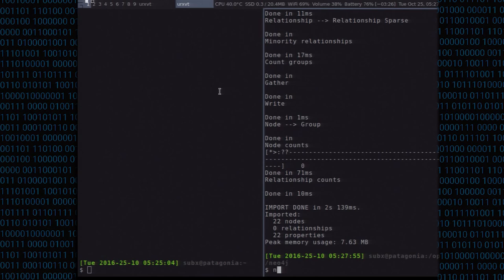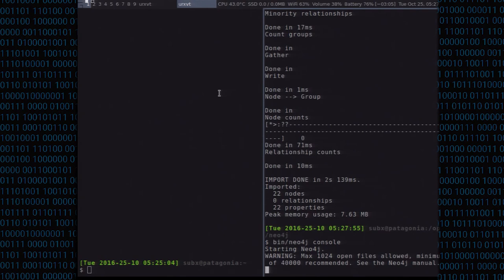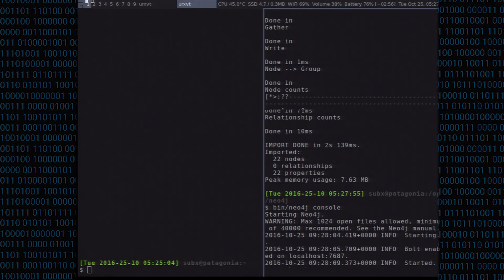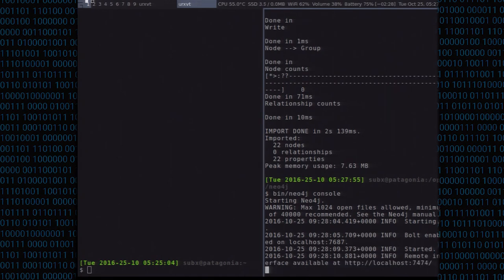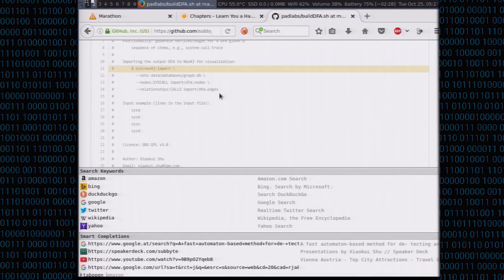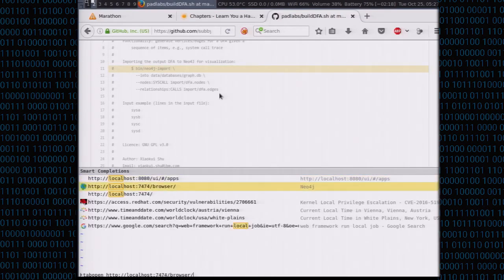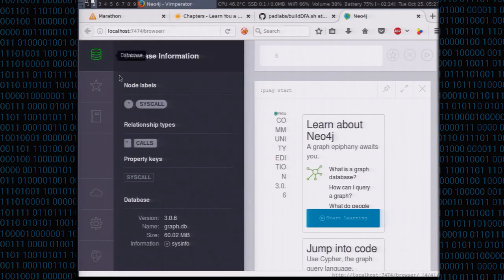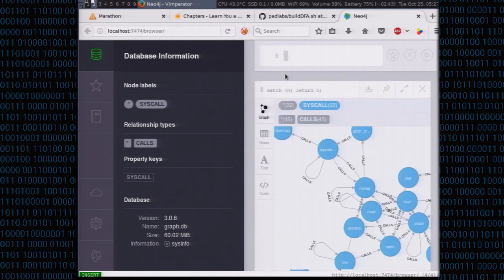Okay, and then we can start Neo4j in console mode. After 30 seconds or a minute, we will be ready to connect to Neo4j. This will be shown on my localhost. Okay, so what we imported as the graph database here is a graph called GraphDB. We only need to match n, return n, and then we get the graph we need.